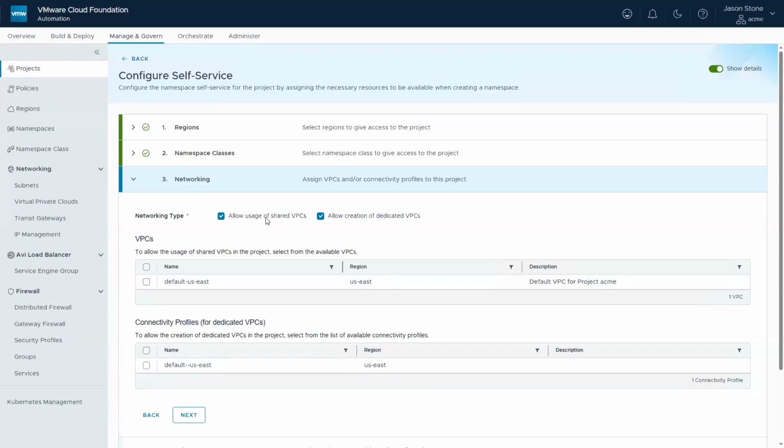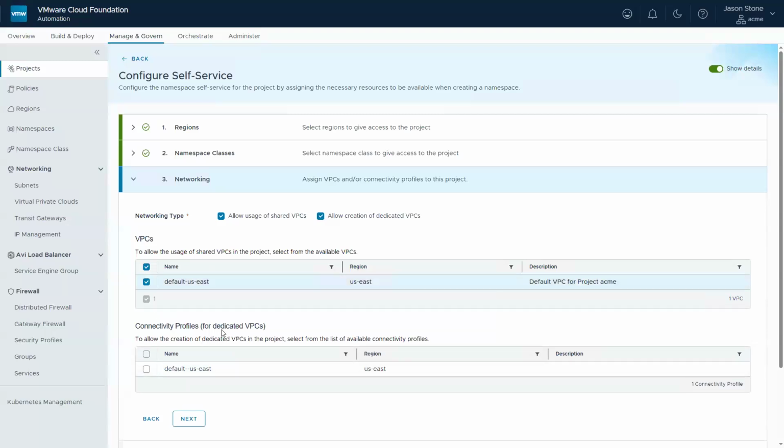And then to use the shared VPC, you have to select what shared VPC you want to select. So if you have multiple, we only have one here, which is the default VPC created for the US East. So we're going to select that. And to be able to create dedicated VPC, we give them access to the connectivity profile, which is the template that allows us to create the VPC that we need. So we only have one connectivity profile that has the external connection, what external connectivity or gateway it needs to select.